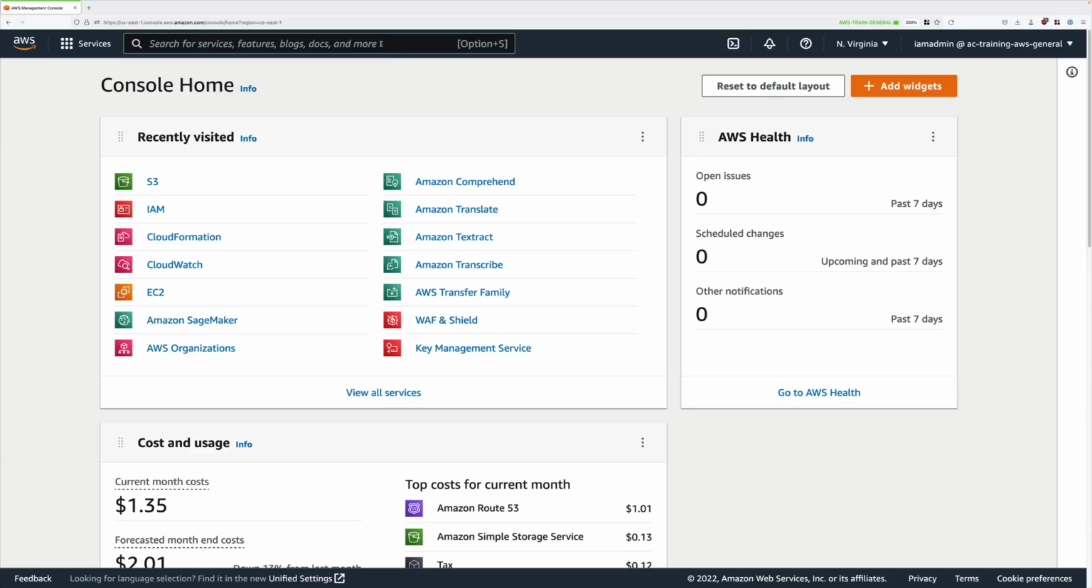Now, you should have deleted all of the infrastructure that you used in the previous demo lesson. So at this point, we need to go ahead and recreate it. Now, to do that, attached to this lesson is a one-click deployment link. So go ahead and click that link.